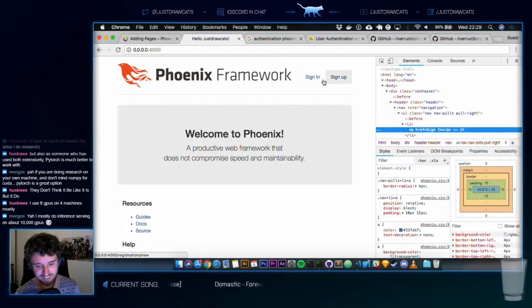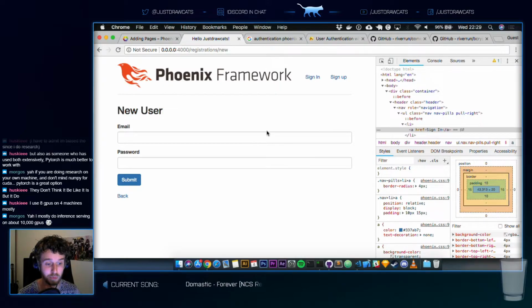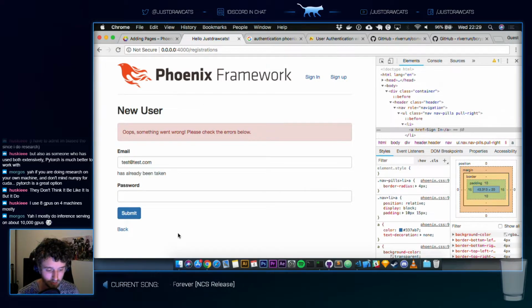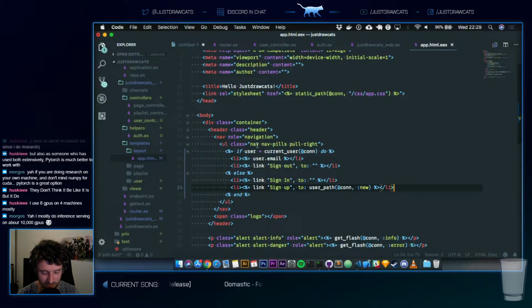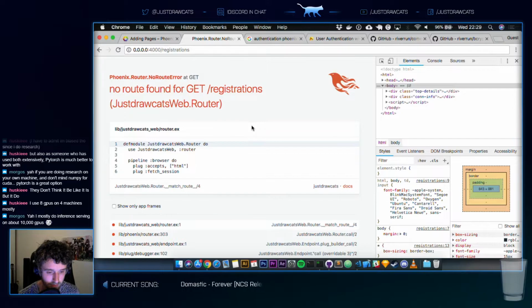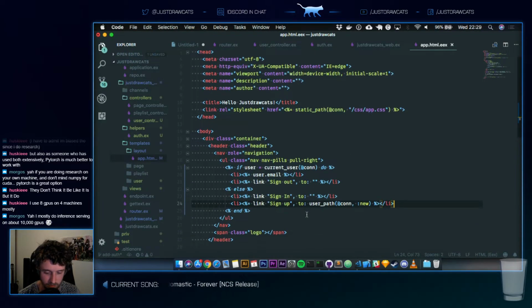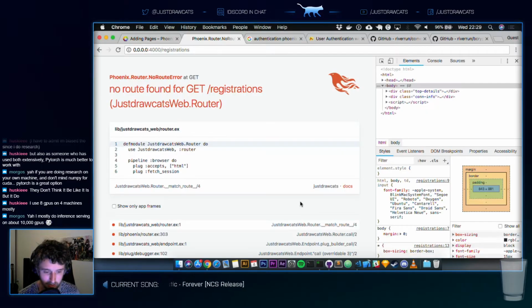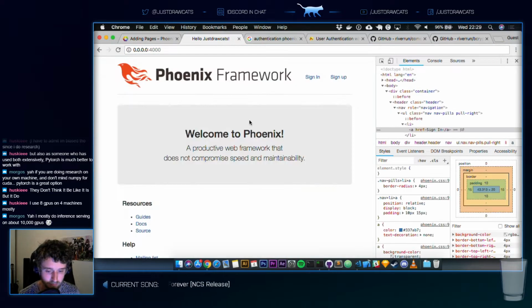Beautiful, look at that. Sign up, sign in. Sign in doesn't work. Sign out does work. Beautiful. So test was already taken. Oh, has already been taken, bro. Has already been taken. Nice. Awesome. So that works. Let's make login. Sign in. Let's make it work. Yeah, let's make sign in work.